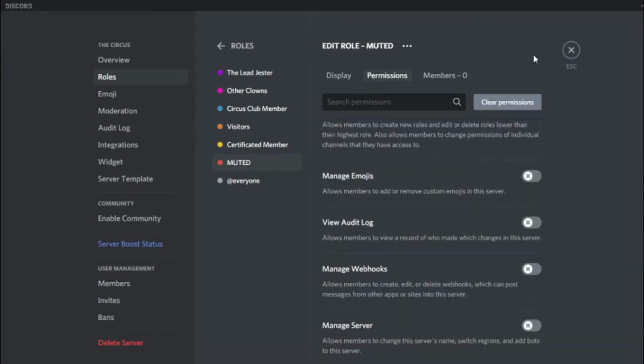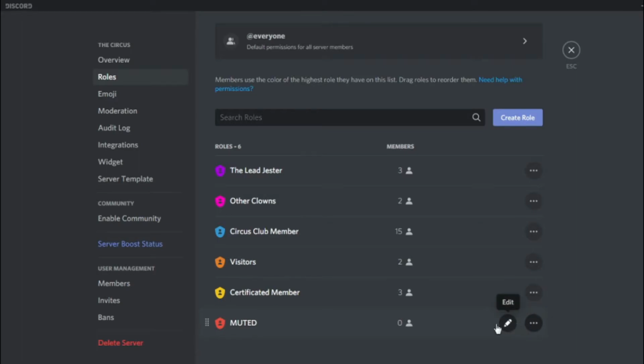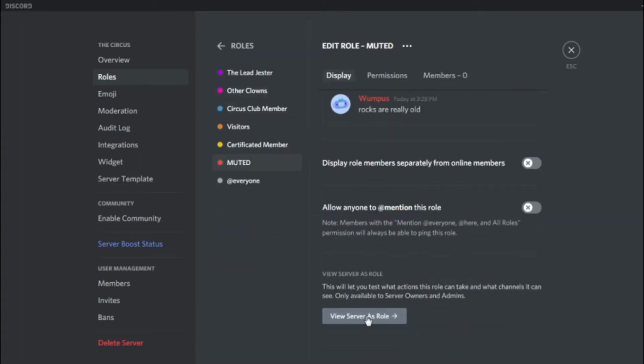And the role creation is done. Now, we're not done yet. This is only the first out of 2 to 3 other steps. The next step is to edit the channel permissions.